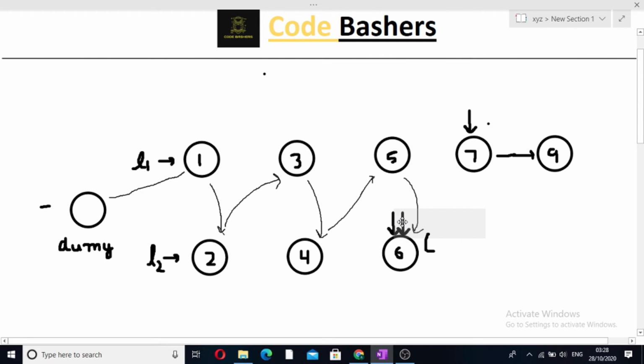Now our pointer which was iterating the second linked list will move to the next position, which is null. Now we can see that this pointer has reached the null position, and we cannot compare the value of null with that 7. So what will happen? We already know that the 7 and all the elements which are after 7 are already in sorted order.